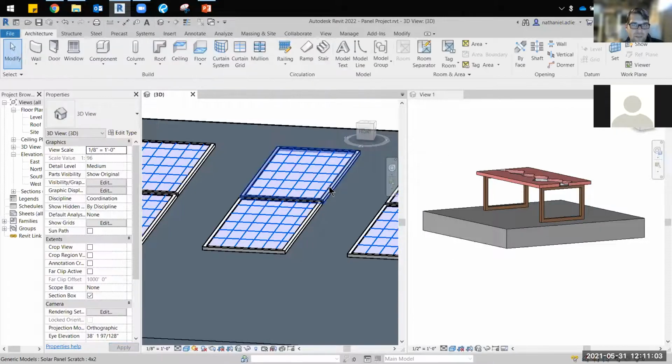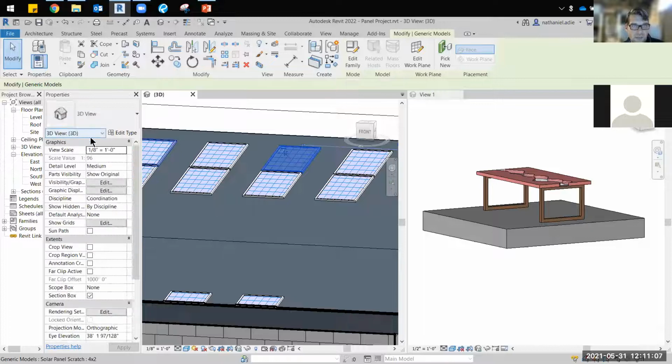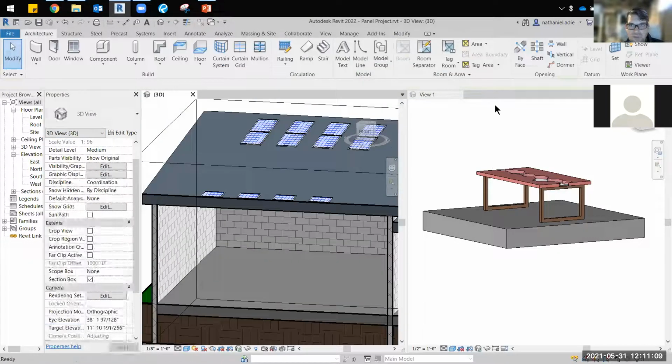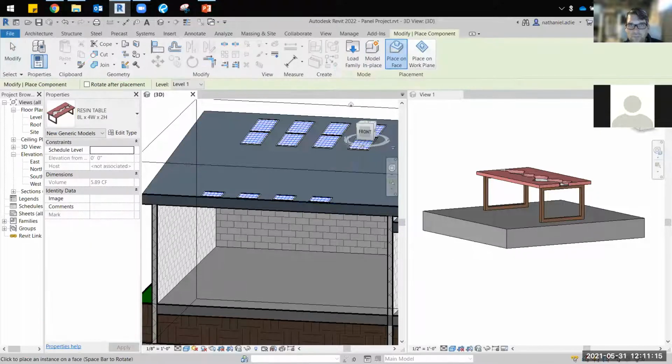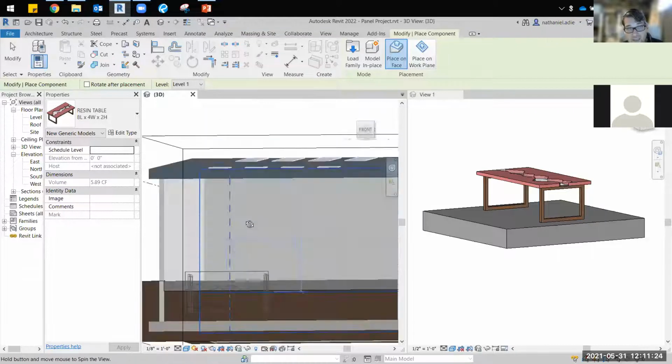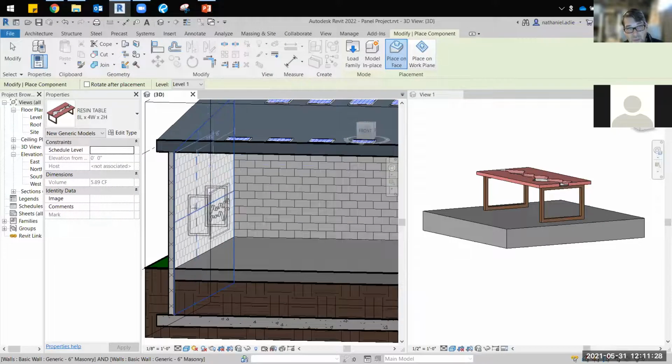So anyways, we'll actually click here and I'll place the table so we can see. So this is actually a generic model, which we'll talk about briefly, but I'm going to go into the table here. I'm going to load this into the project. Click load. And we can see it's allowing me to place it on a face. And I built this family so that I could place it on any face. It's the most flexible type, which we'll be using.